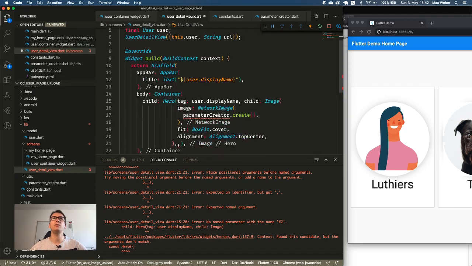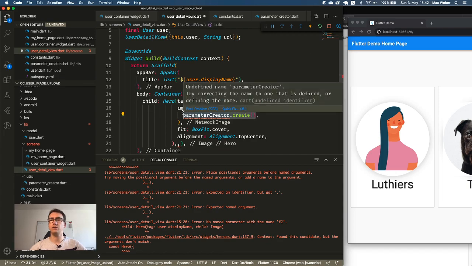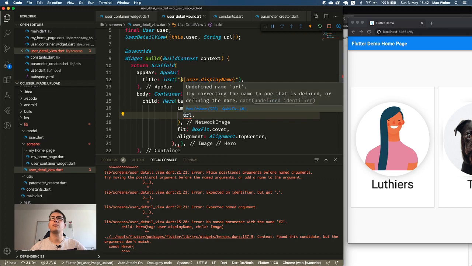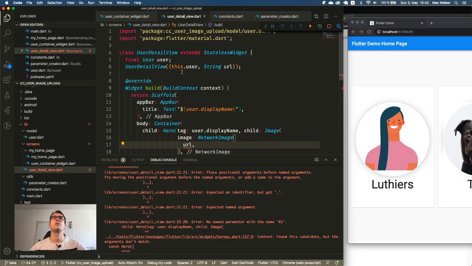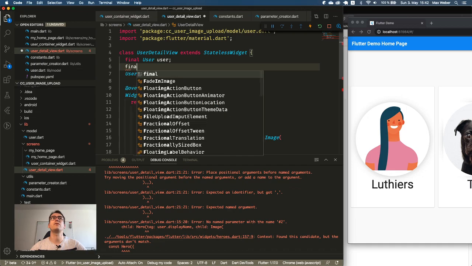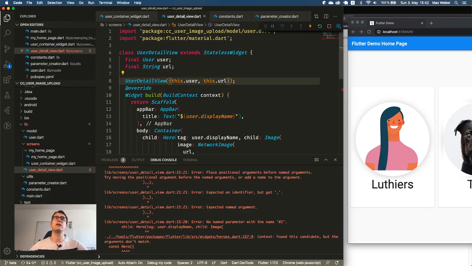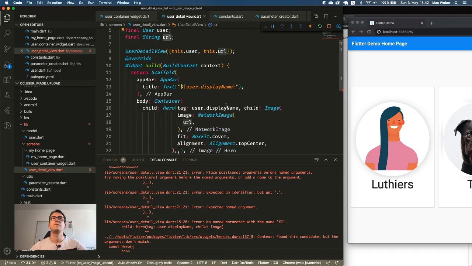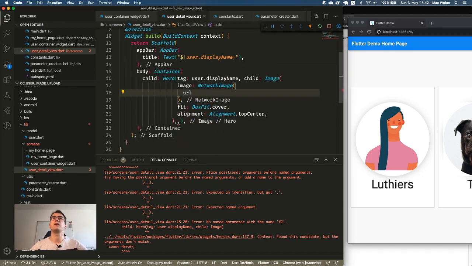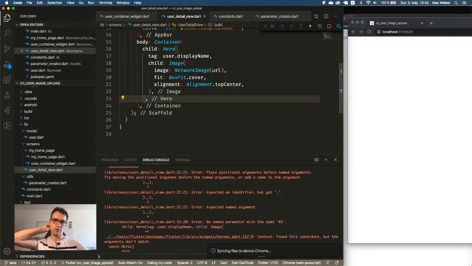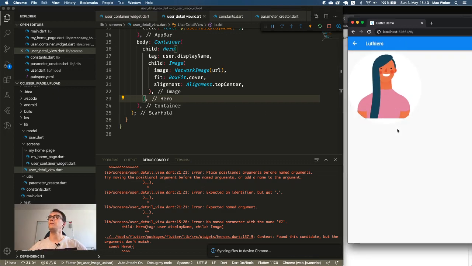Okay. Inside of the user detail view, it complains right now because here needs to be the URL. He's not happy with URL, because we don't have it specified up here. So it's final string URL. And this is of course not an own URL down here. It is this.url. And we pass that here. We don't need that comma. And still something is red. Here's a colon. Cool. So let's see.